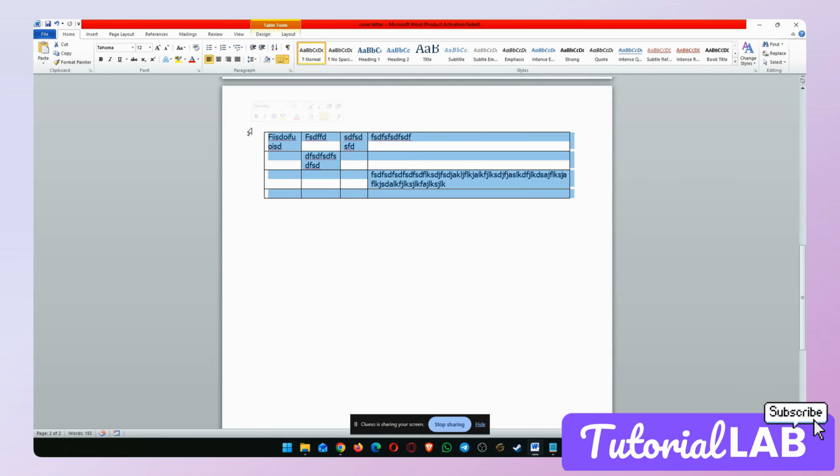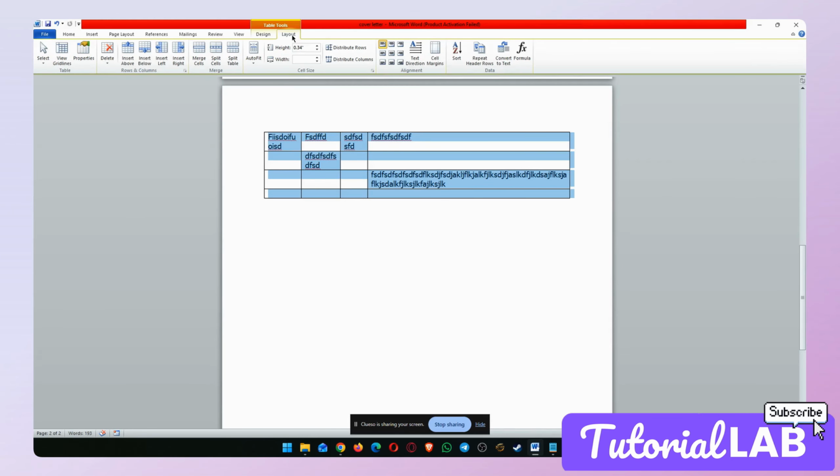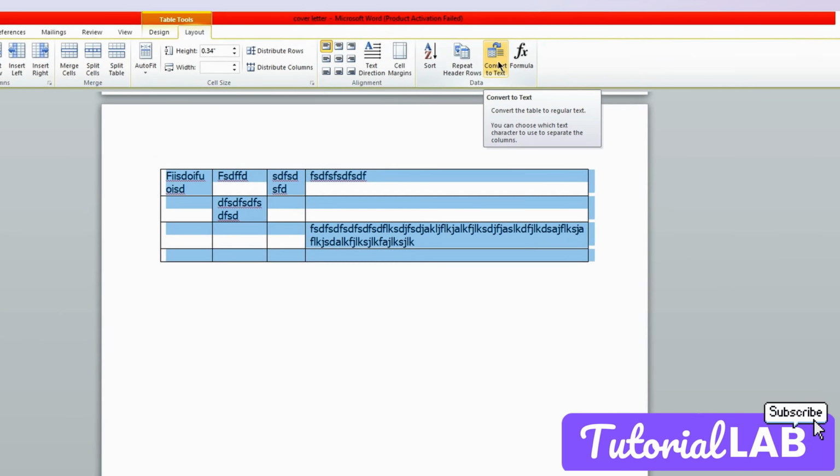Once we highlight the table again, it will come back. We will see both the Design and Layout tabs. Now, once the Layout tab appears, all we have to do is click the Layout tab. Then we will see the Convert to Text option.